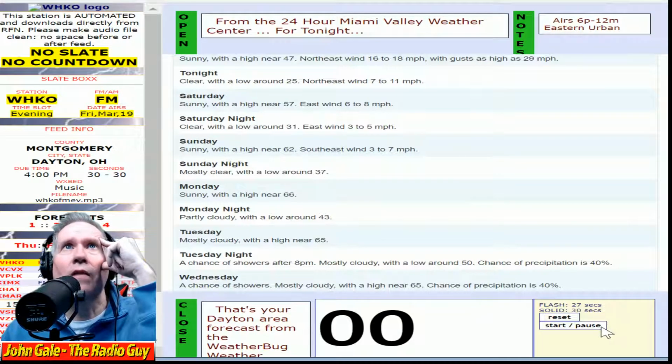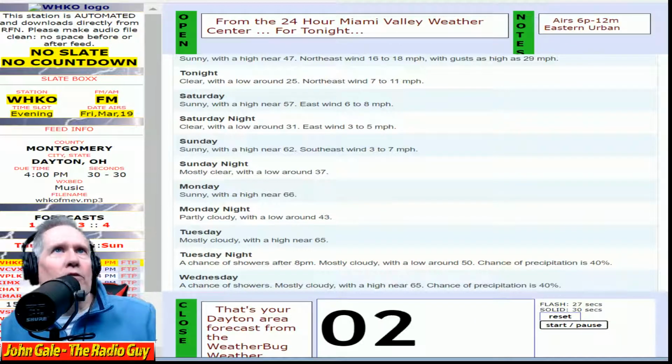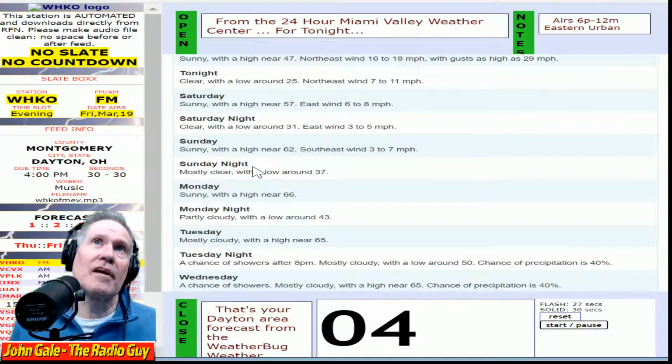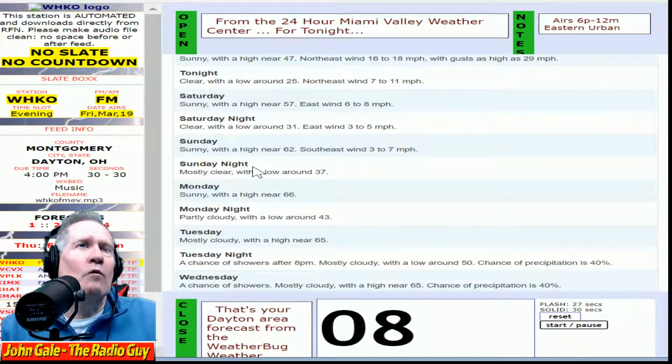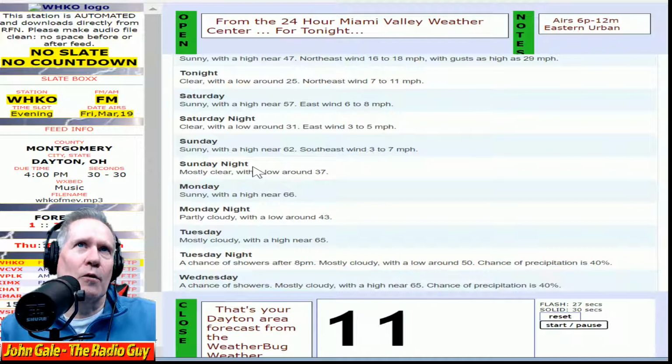30 seconds. From the 24-hour Miami Valley Weather Center for this evening, clear skies expected tonight. Light winds out of our northeast. A low temperature in the mid-20s. We will have some sunshine on our Saturday with highs near 57 and clear overnight Saturday evening.